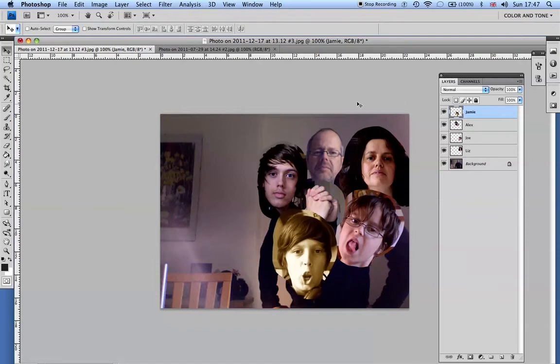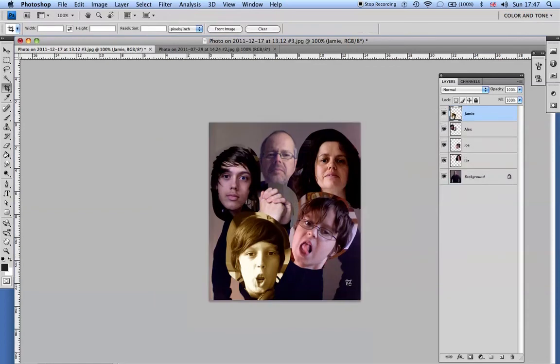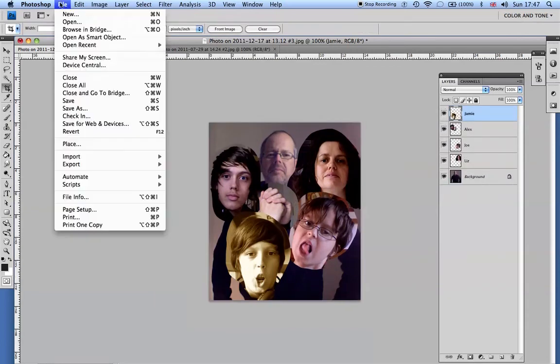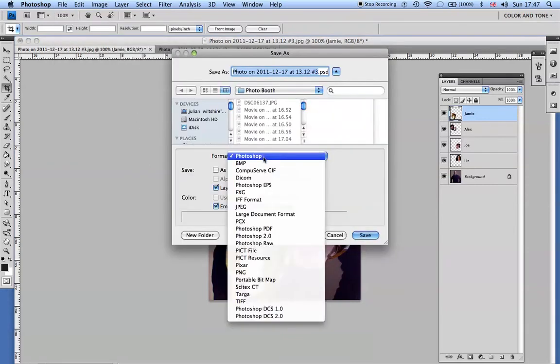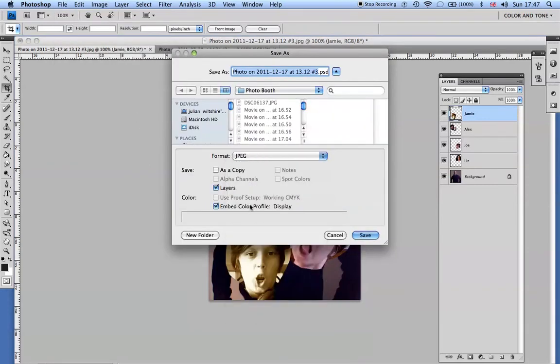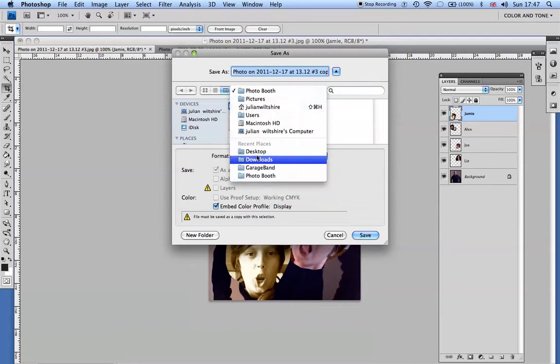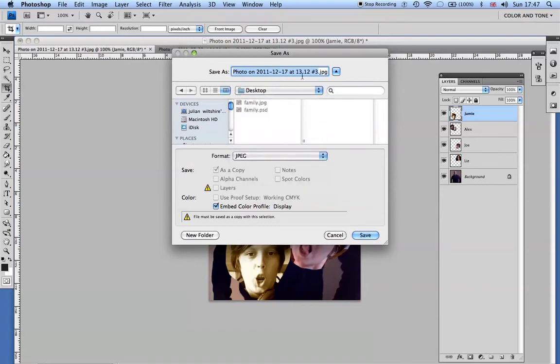And saving it as a Photoshop file means that obviously you can go back to it later and pull them around. But if I'm happy with that, I'll use the crop tool just to crop this down to something a little bit more interesting. I think I can file, save that, and I'm going to save it as a JPEG file on my desktop, and this will flatten everything. So now, family picture.